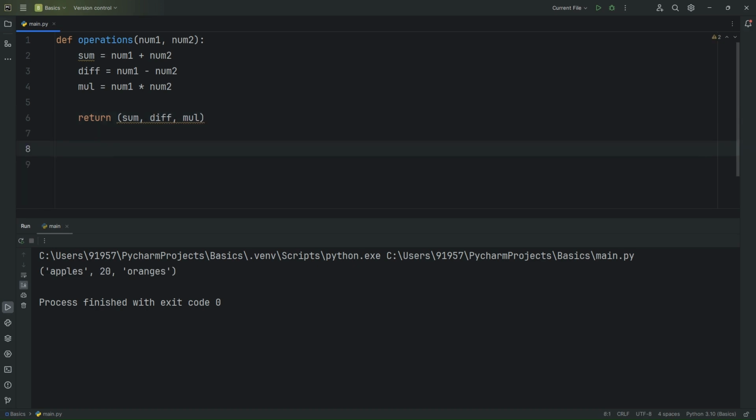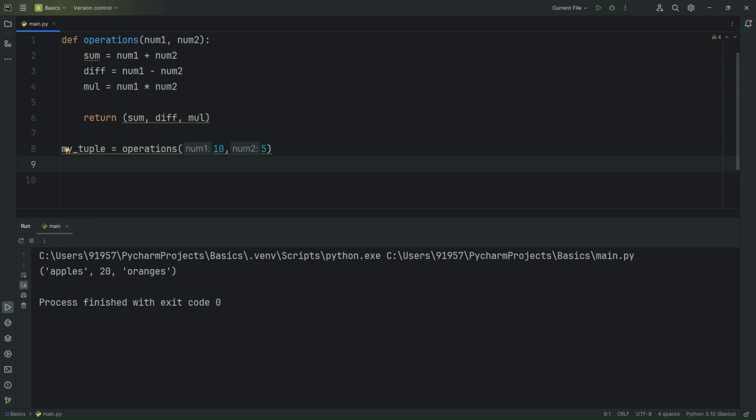Let us declare a variable my_tuple to store the output from the function operations. Let us pass 10 and 5. So number 1 is 10 and number 2 is 5. Let us directly print this tuple and see what happens. It just prints the values 15, 5, 50.